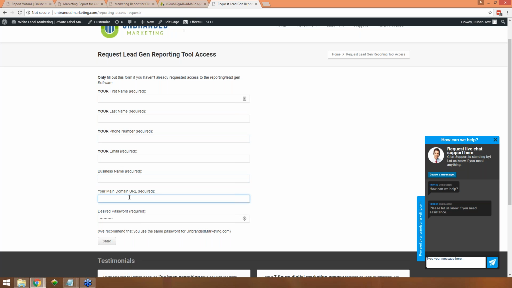We're going to add your main domain into the system just to help get started, because basically it asks us to, and so it makes it easier. We'll add the domain. We won't connect any of the accounts off the bat. You can go in and do that. And then the desired password. We recommend that you use the same password that we've set up for you in Unbranded.